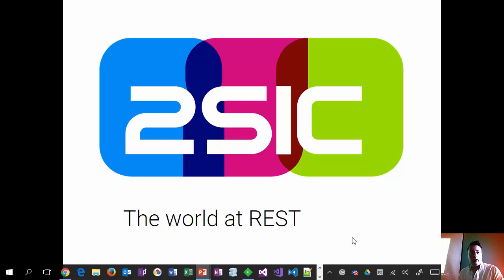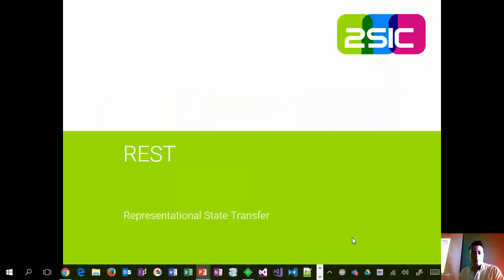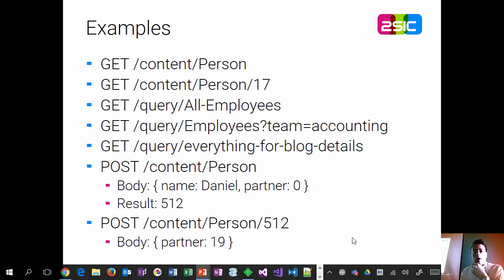And let's look a little bit at the REST world. So REST itself is a shortcut for representational state transfer, which doesn't mean much. But I just like starting immediately with examples. So let's say you would do an HTTP GET on this URL, and then you would get a list of all the persons on the system. Or you would do an HTTP GET with an ID, or you'd run a query, optionally with parameters.